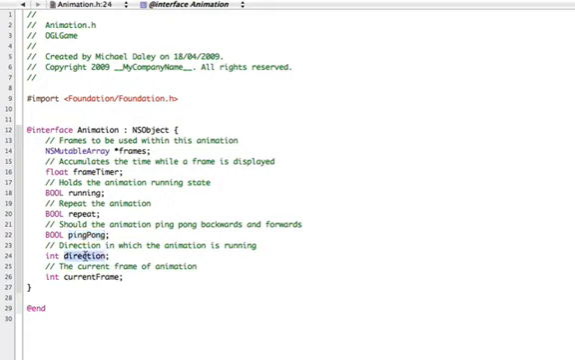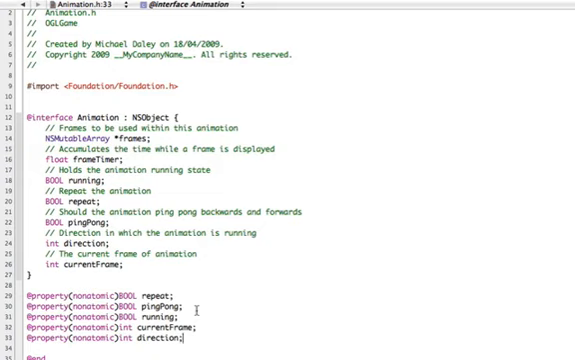We then have direction, which is which direction it is playing in: is the animation currently going forwards or backwards? And we also have current frame, which is the current frame of the animation that we're running. So there are properties, and what we want to do is set up some property configuration for the getters and setters. So I'm just going to pop that in here. You can see it's really straightforward. Repeat, ping pong, running, current frame and direction are things that we may want to read or change, so they've been defined as properties, and getters and setters will be set appropriately.